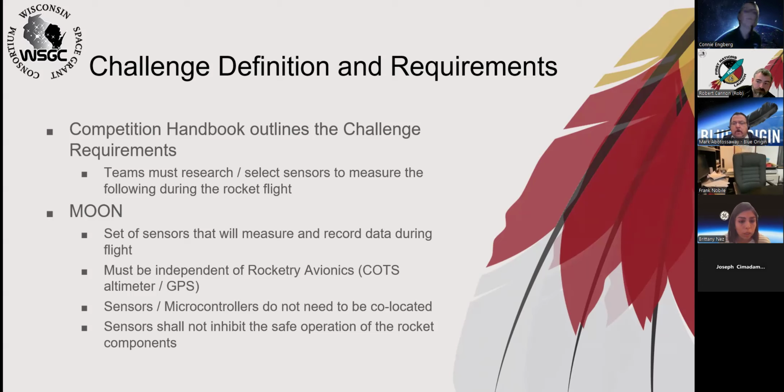So this slide should be the same. Sensors, well, you guys are doing a sensor-based challenge this year that will measure and record data during flight. Your sensors must be independent of the rocketry avionics, and you don't need your sensors and microcontrollers to be co-located. And you want your sensors to make sure that you're going to have a safe rocket launch and won't harm the rocket.